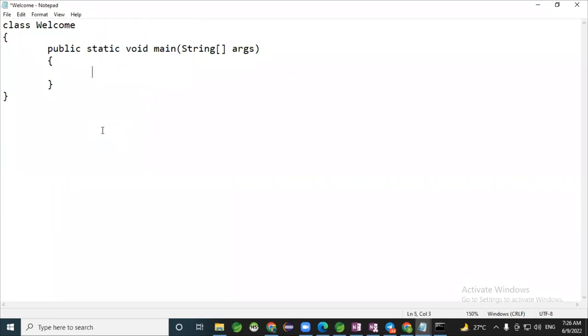int i equal to 5. While i greater than or equal to 1. System.out.println(i). Super. Then i minus minus.